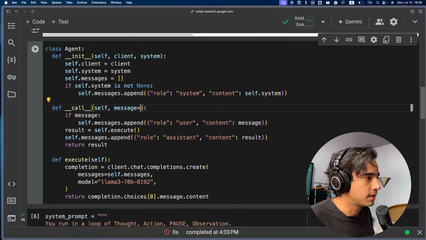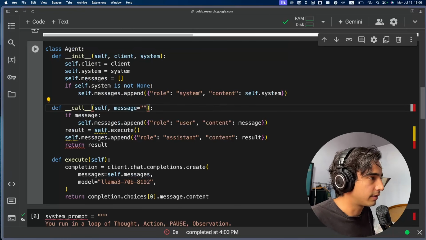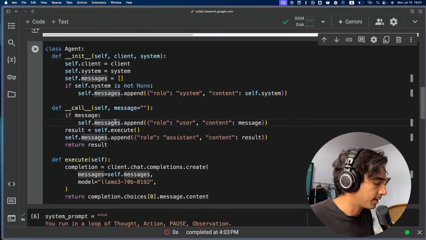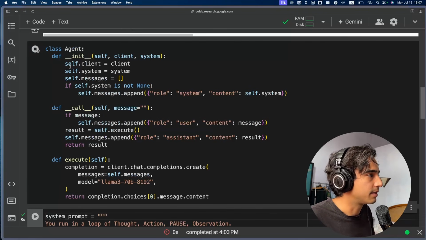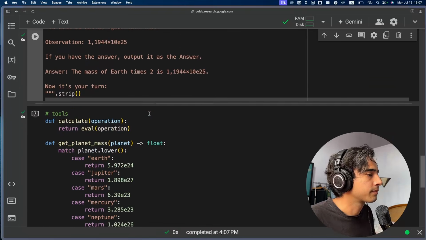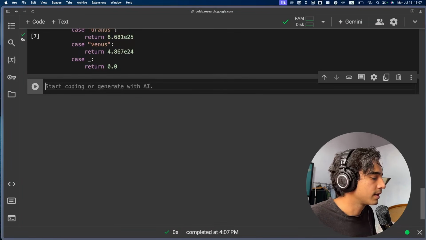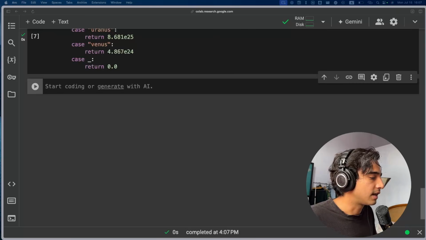So I'm going to give message a default value of an empty string. And if this is an empty string, then this is going to be evaluated to false, so this is not going to run, okay? So I'm just going to save this, rerun this cell right here, and let's actually then initialize our agent.